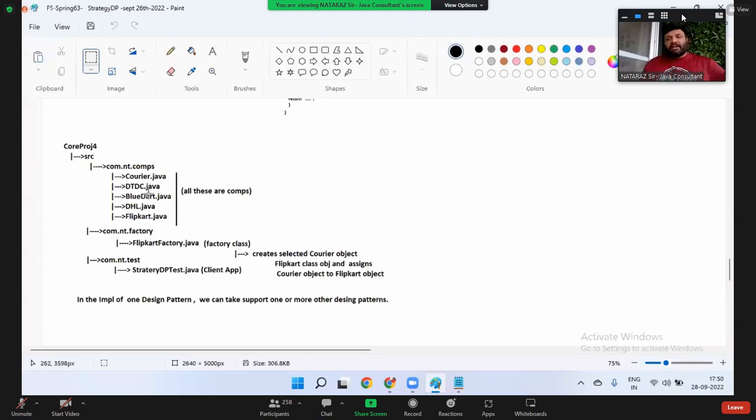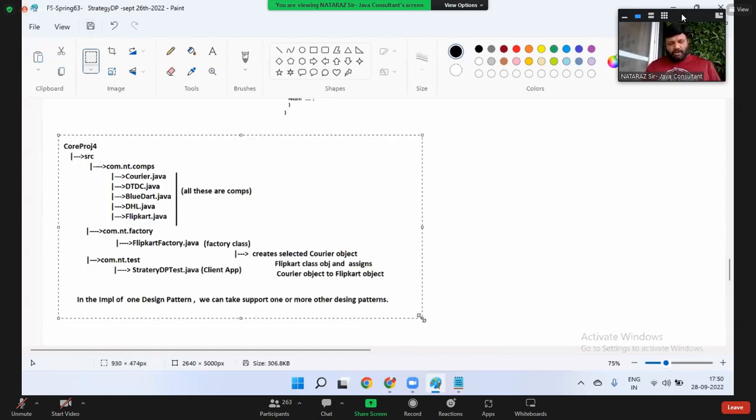Next, why are we taking a factory? I don't want the client application to know the process of creating the target and dependent classes, right? That's why I'm taking a factory. So how to make our code closed for modification? By taking all the classes as final classes, we can make our code closed for modification. Super, guys. I'm copying this.